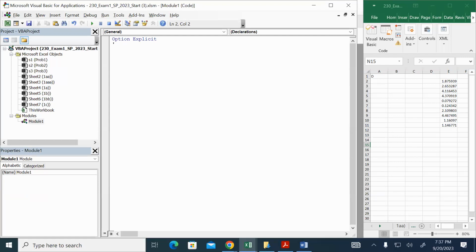And then right after that, just put your name. Always put your name, because he has this as a points item. So always put your name directly under that Option Explicit.